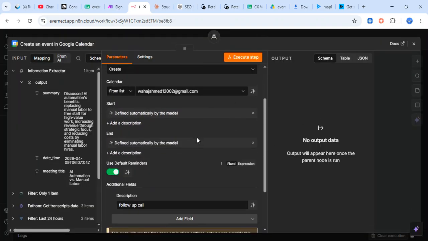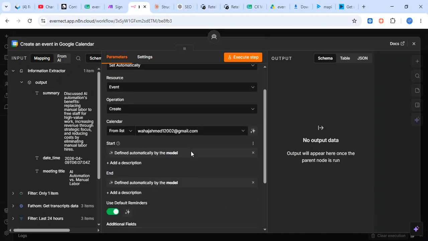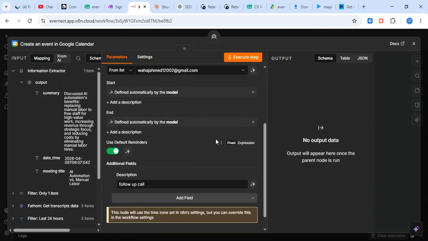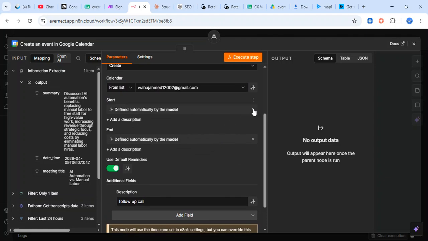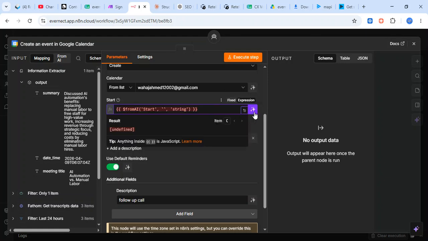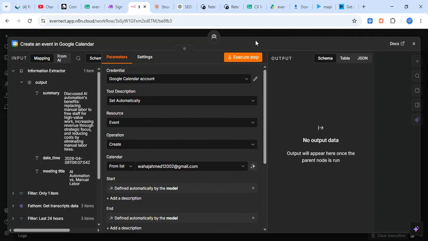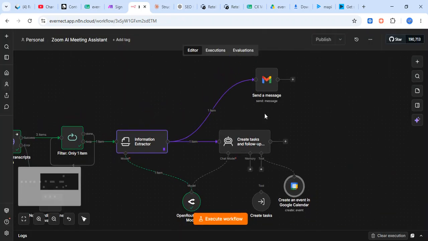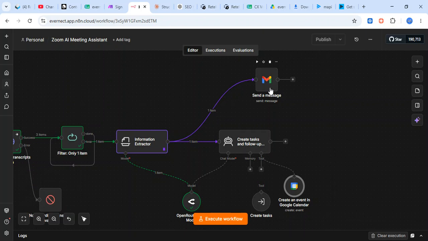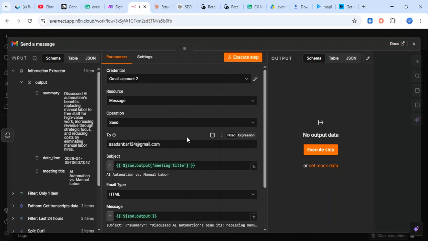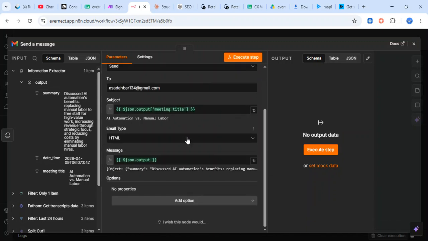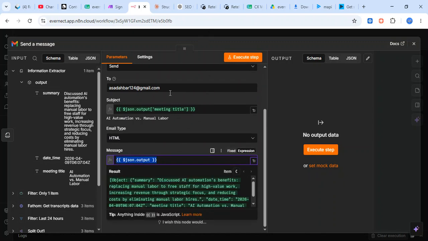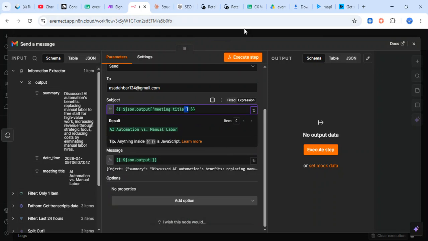At the tool, you need to give it a Google Calendar link, and it is automatically used by the model so that it will use the start and end date. And next, we are also sending a message to the host so that they can see the summary and analyze the meeting. They can review the meeting, and just put the summary here and the meeting title.